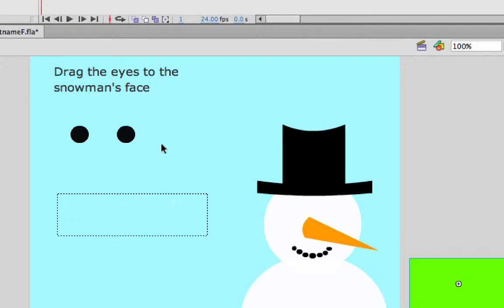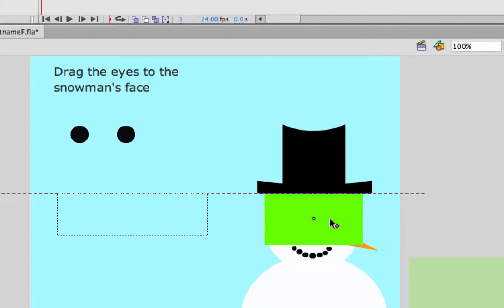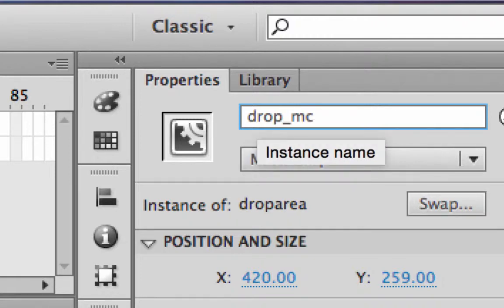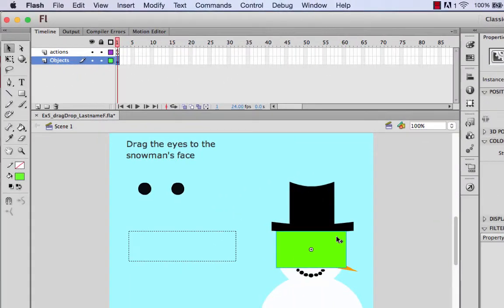The reason I noted them first is because I'm going to move this thing here. Now this is basically where we want the drop area. So they have to drop the eyes in this area. Instead of the entire snowman, we're going to use this. And I'll even give it an instance name. I'll just call it drop MC. So that'll mean it's my drop area. I called it drop area for the symbol, but I'll just call it drop MC. I'll use a shorter version for this. I'm going to leave it green right now. We're going to use code to make it invisible.